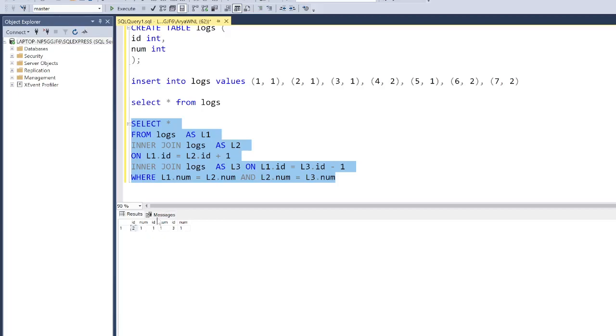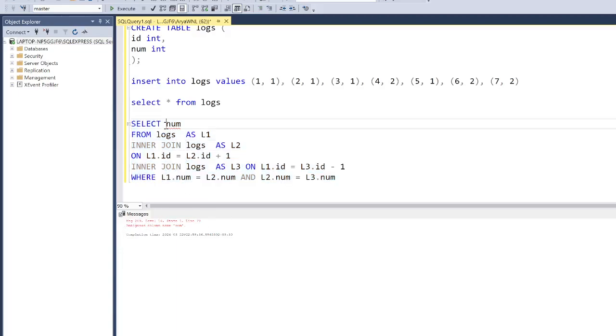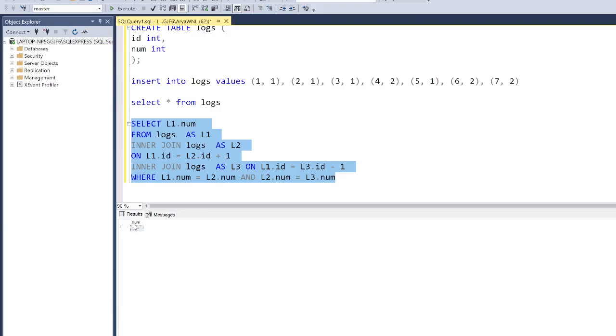Now I don't want all these columns in my output. I only want num, but if I only write num, it will be confusing which table I should get this num from. Let me show you first. If I run this, it will say that num is an ambiguous column. As you can see, ambiguous column name num. So let me say that I want this num from the L1 table: L1.num. Now it's good. Let me run this. Okay, you got the output that is required.